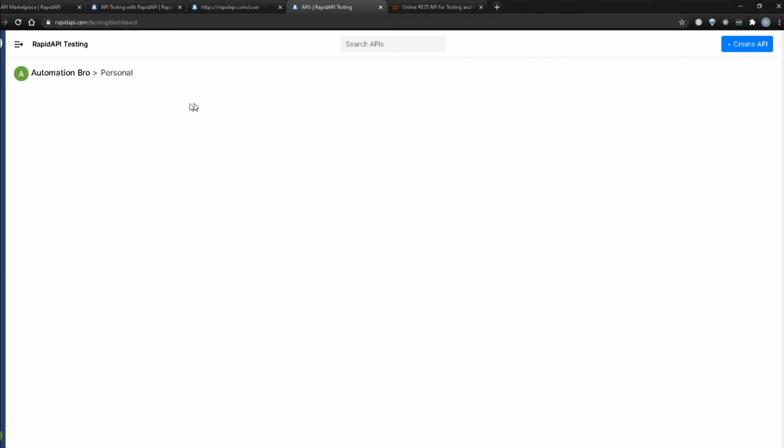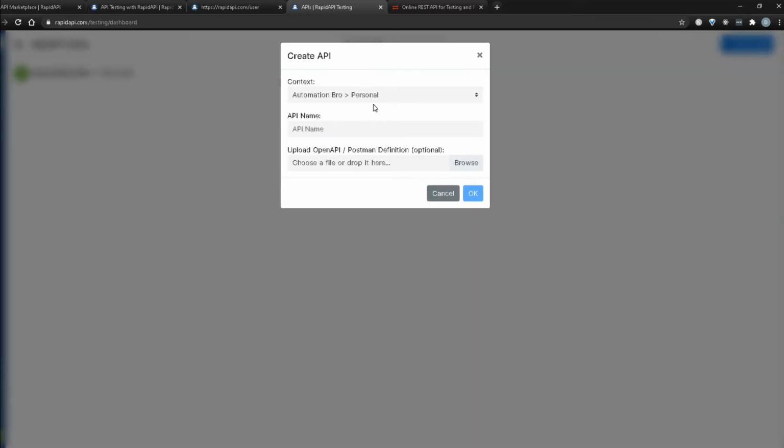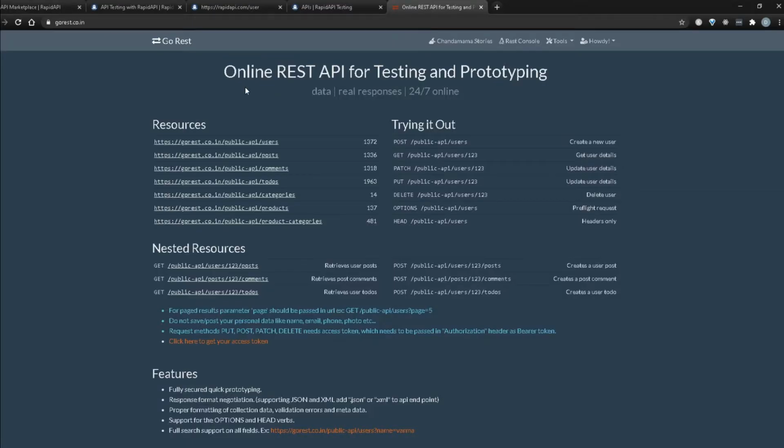Alright, if you created a new user, most likely you would see this empty, just like the one I have. So what we're going to do is create a new API. We'll click on this Create API button. Here you have some options. You can first of all provide the API name that you will be using. In this scenario, I have two options: either I can upload the API specs over here through either OpenAPI or a Postman definition, or I can use some third-party API. Here I'm going to be using GoRest.co.in.